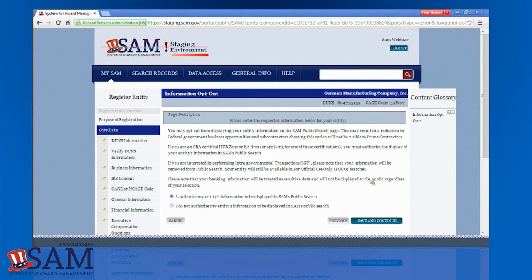If you are pursuing on the contract side the Small Business Administration's 8(a) program, or you are looking to become certified as a historically underutilized business zone firm, you absolutely have to be searchable in the public search. It's part of the requirements. If for some reason you do not want your organization's information to be searchable, you would click no. But again, this is only impacting the search. It would not prevent information from being shared under a Freedom of Information Act request.